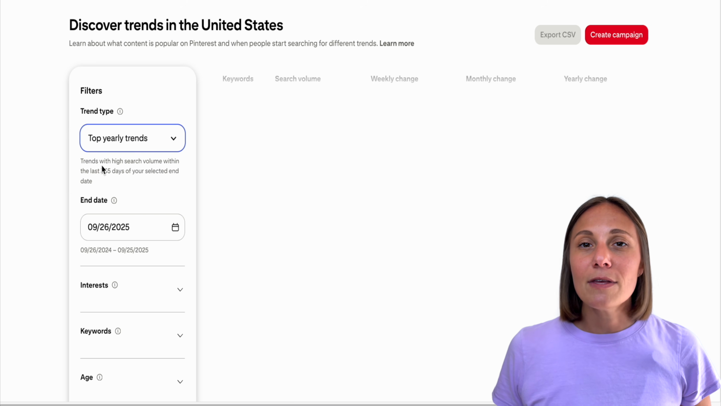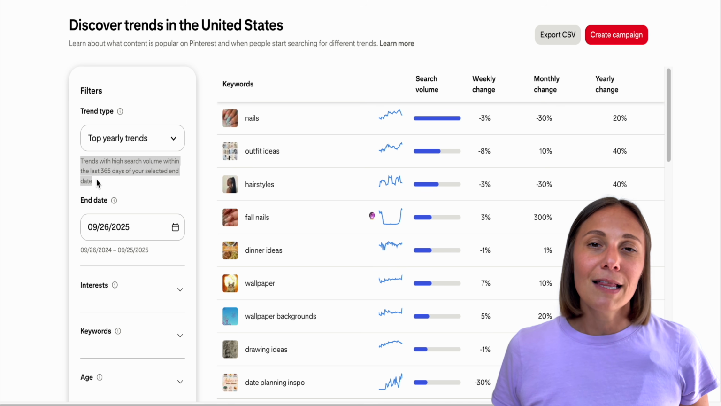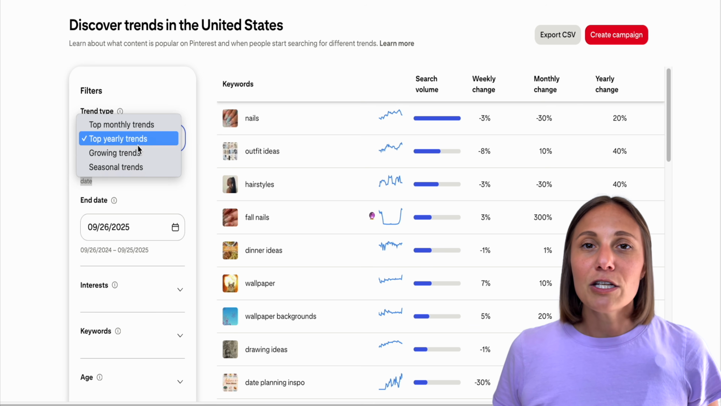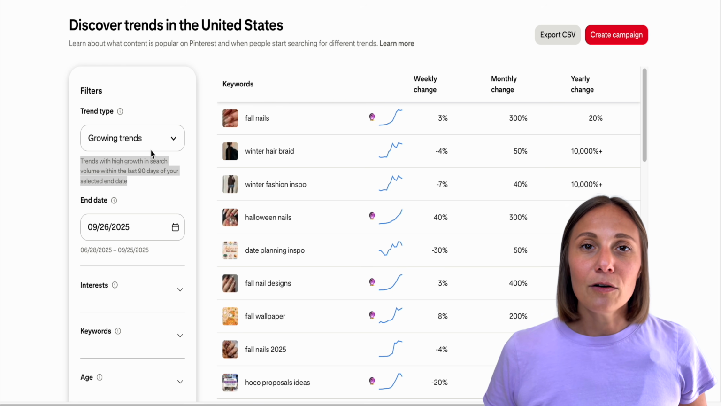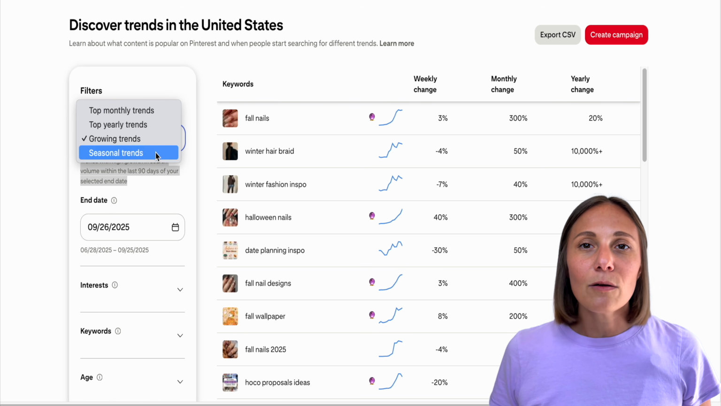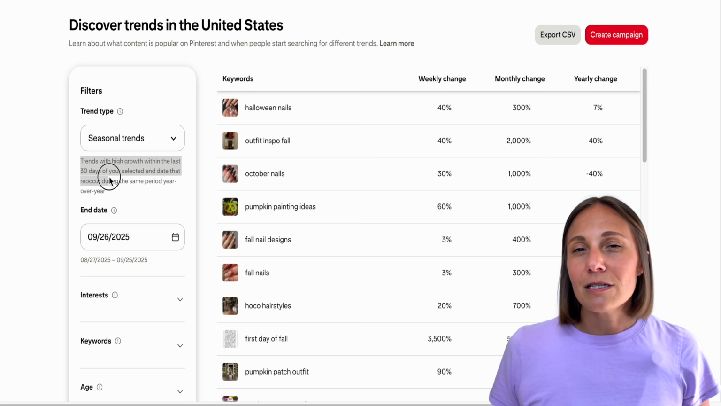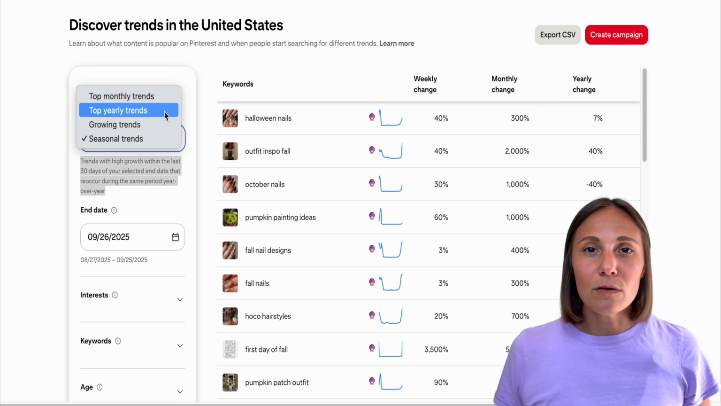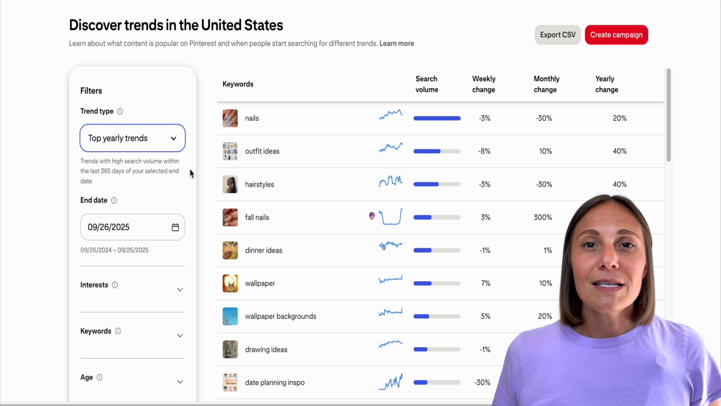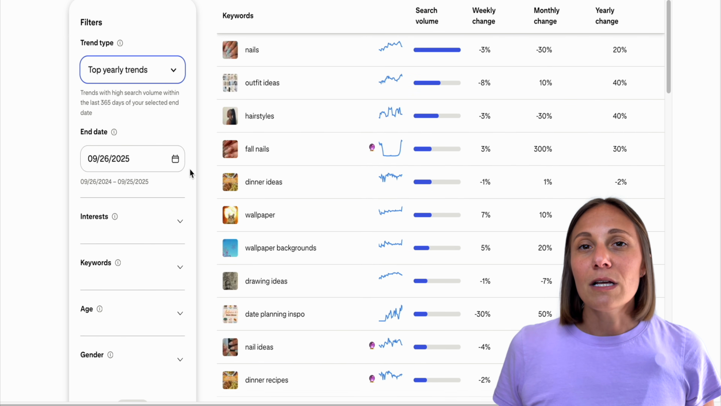Growing trends. So this highlights the terms with the biggest growth in the last 90 days. It's great for catching a trend early, but it usually means you need to act fast. And finally, seasonal. This is for recurring topics like holidays or annual events. Perfect if your niche ties to a specific season. So choose one or a mix of filters based on your goals. You can also narrow your results with things like interests, where you can focus on a specific niche.